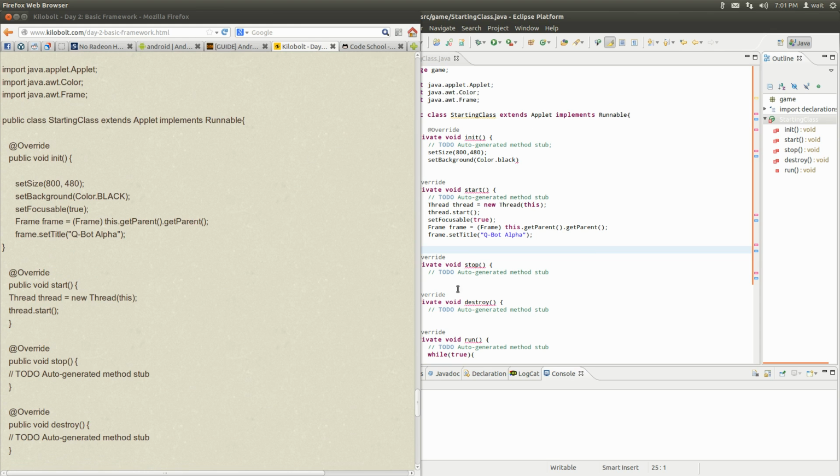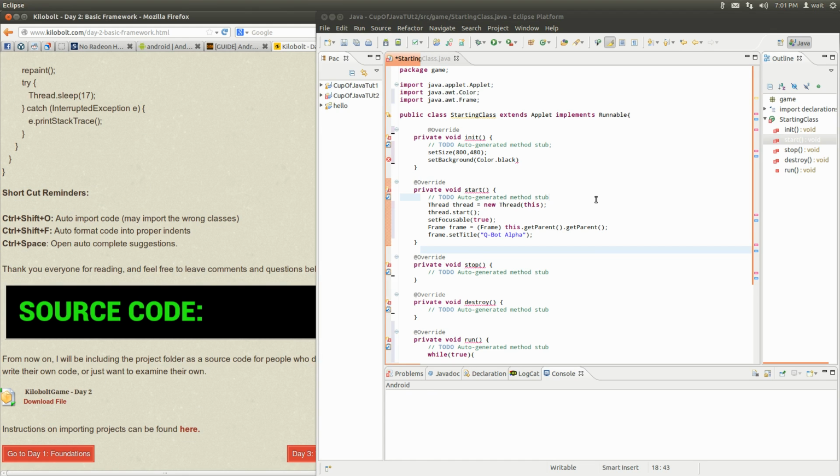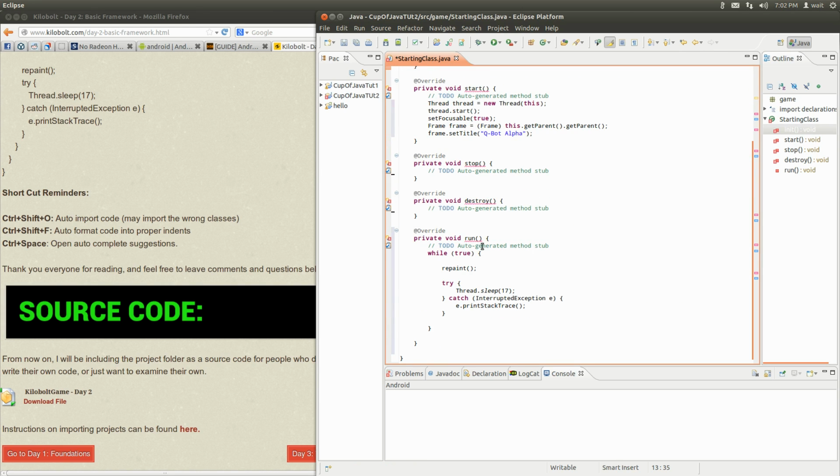So applet, color, and frame. Alright. Control Shift O, Control Shift F, Control Space. What does that do? It opens autocomplete suggestions. Okay. Should run.